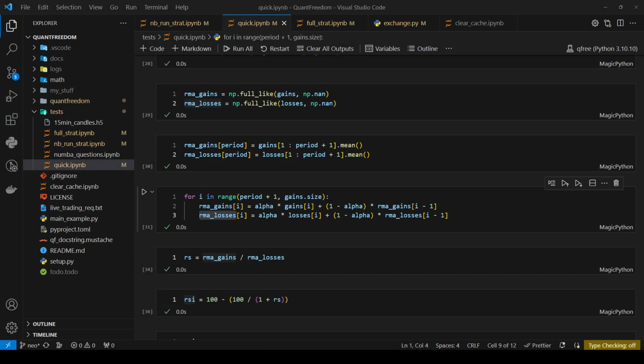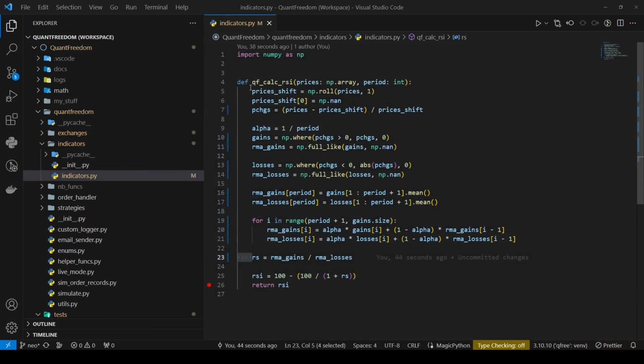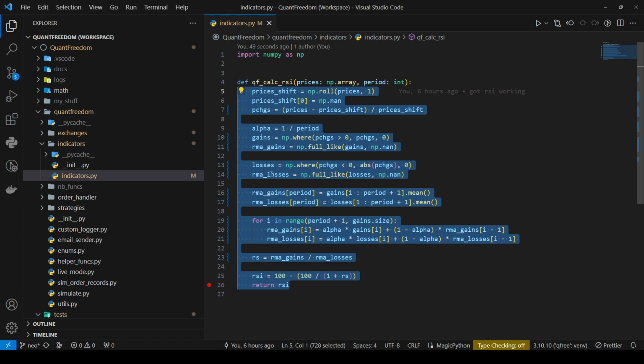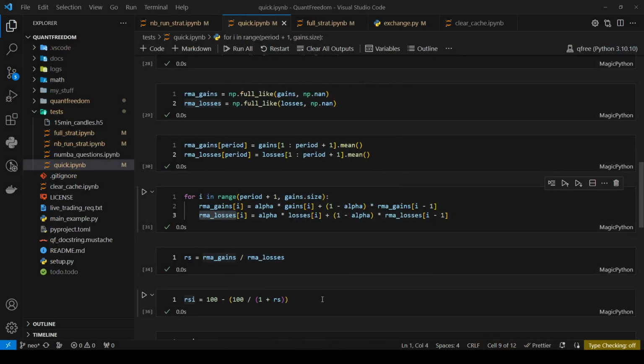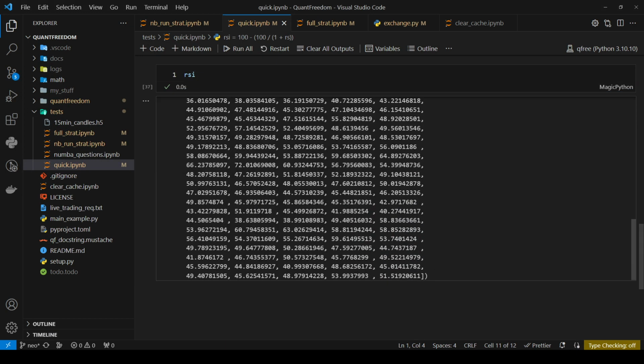So this is what the final thing is going to look like, where we shift the prices, we get the percentage change, we get the alpha, we get the gains and losses, we get the RMA gains. The first one is just going to be the SMA, and then here we'll run through and do it like this. Then we'll get the relative strength, and I'm on the wrong screen. So yeah, this is basically what it is. I've already explained it. I was on the wrong screen. Anyways, so we have it, and now we have to check it.